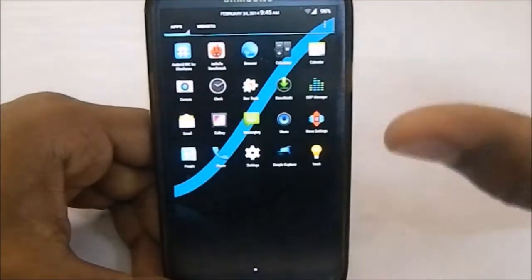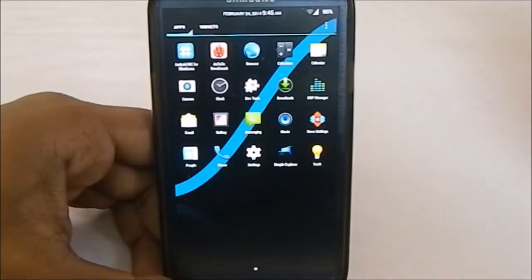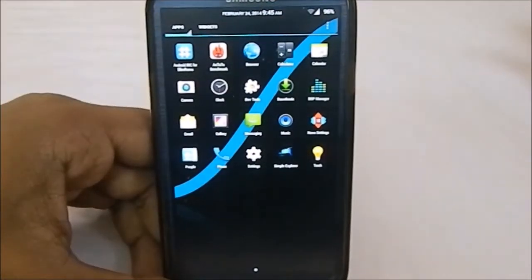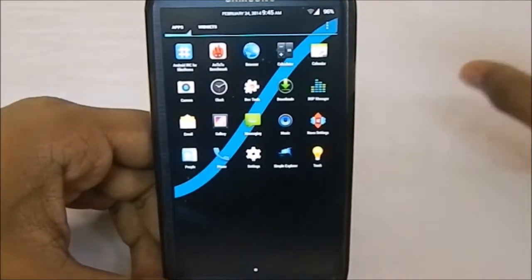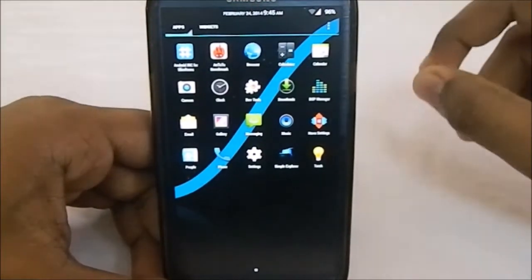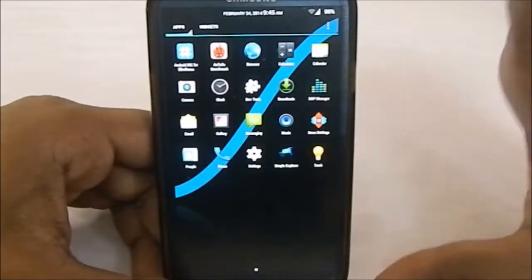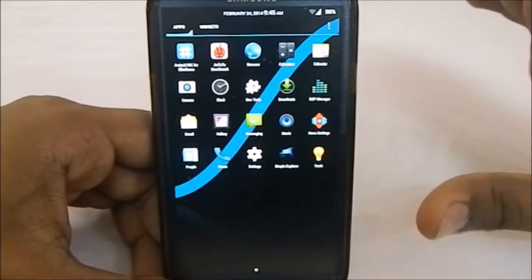Now, these are the apps with which it comes. I have installed Antutu Benchmark, obviously. I'm not going to show you guys the scores. It's similar to whatever ROM you're running. It's between 18,000 to 19,000. But I can tell you guys that it's much more stable than any of the other KitKat ROMs which I've tried.